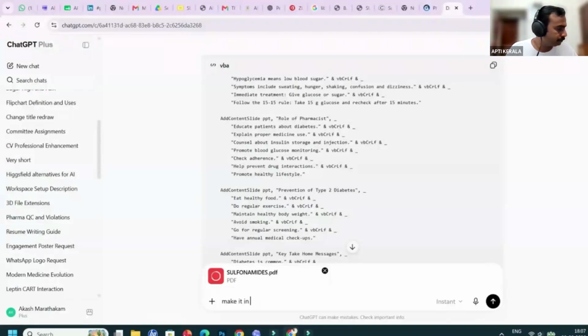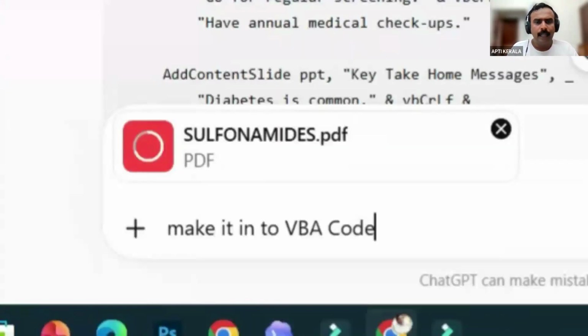Another thing, if we have our own PDF or our own file, we upload that file into ChatGPT. For example, here I am uploading sulfonamides. It's a PDF. I'm uploading sulfonamides to ChatGPT, and I say make it into VBA code. So ChatGPT will read my PDF.